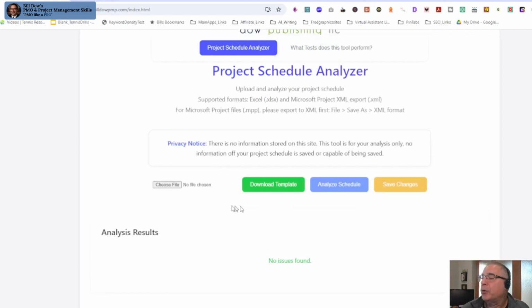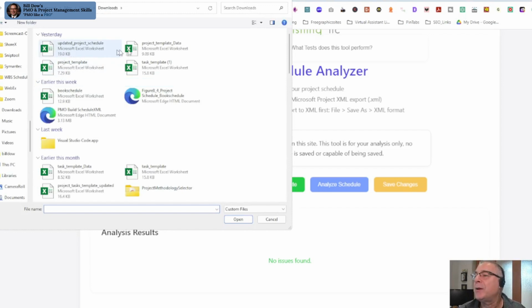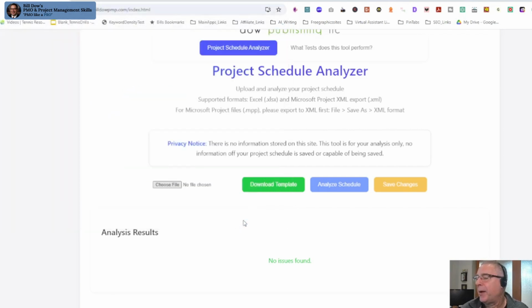All right, so you're going to choose your file. You can download the template, just like the other tools that we have. We generally have a download template, or we can load the file. So I'm going to load the file here, okay? I'm going to go to my download directory, and I know I have some data here. So I'm going to say project schedule template data, okay? And it loads that template. So let's pull that out.